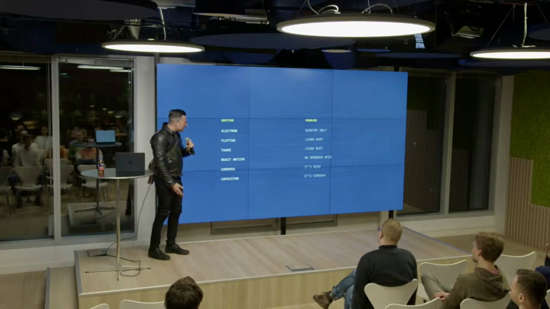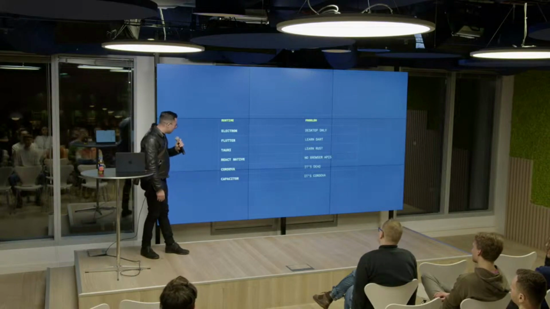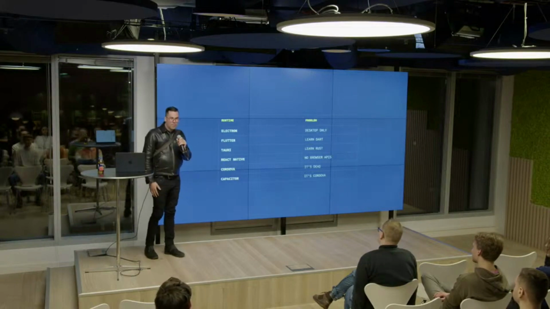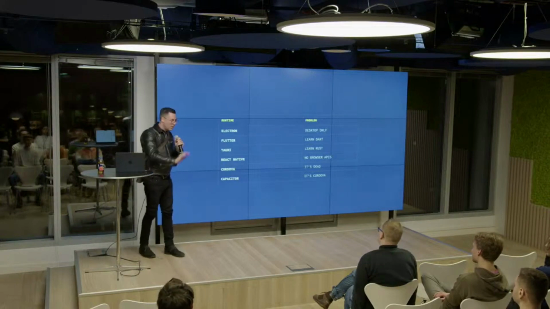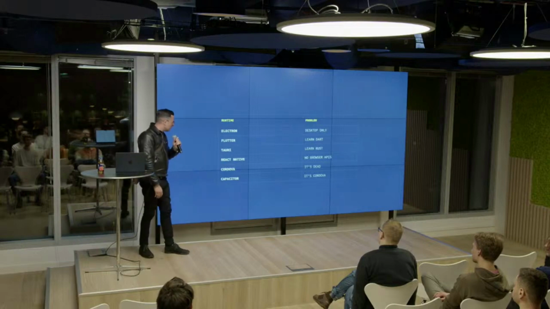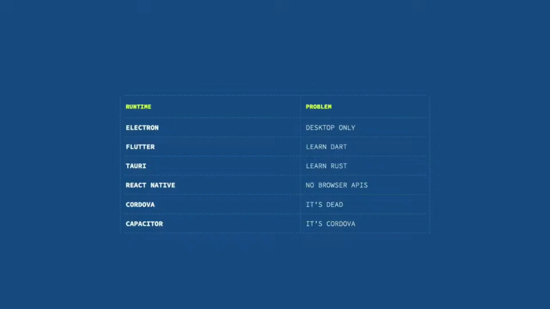And React Native, well, you don't have any of the browser APIs. And Cordova, if anybody remembers that, it's, I don't know, about 15 years old or something. It's been sort of surpassed by Capacitor, which is Cordova. This is also an aging code base and fairly difficult to maintain. And the big problem with all of these things is that these runtimes don't create a boundary between the developer code and the user's operating system, and Socket does.